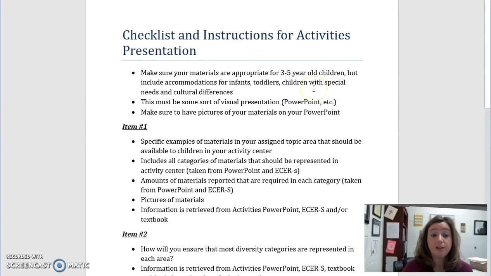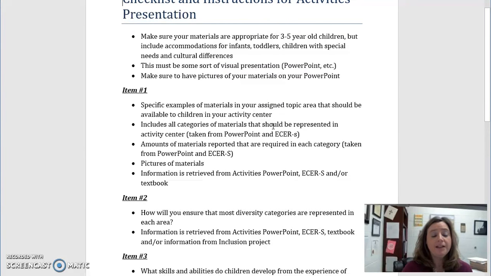But there's a few things that you do need to make note of. If there are any accommodations for infants, toddlers, children with special needs, cultural differences. If the information that you are researching gives you any information about what it would look like in an infant toddler classroom, how to accommodate for children with special needs, then you do need to put that in your presentation. It is going to be a PowerPoint, and you are going to need to find some pictures of your materials. But these are basically the things that you're going to be doing.